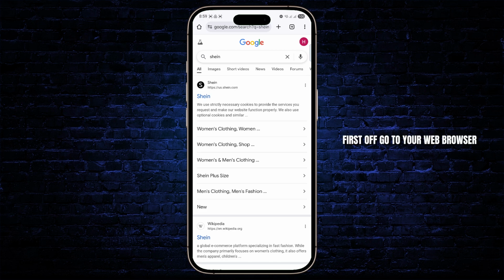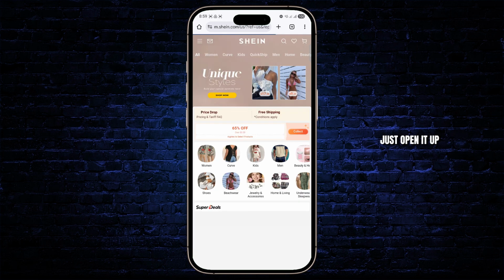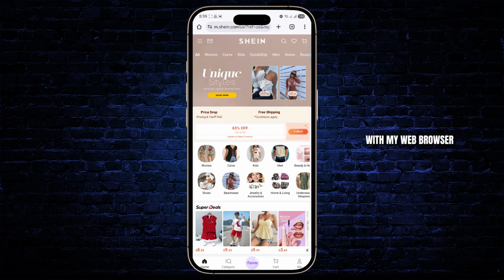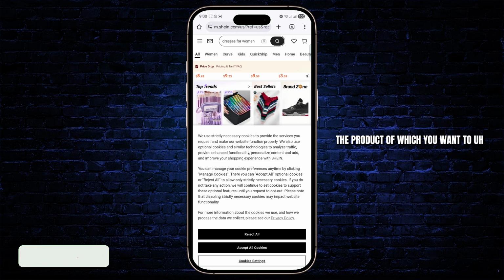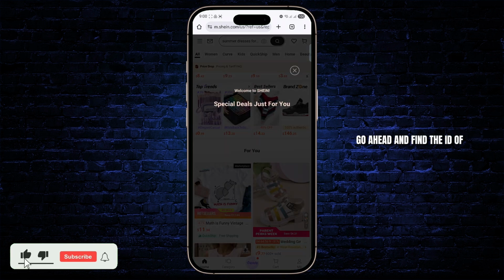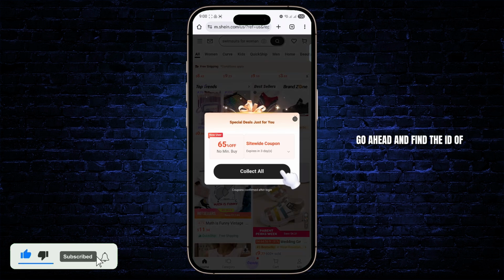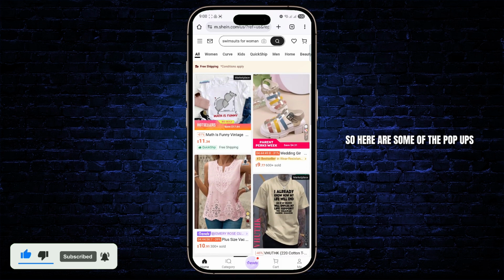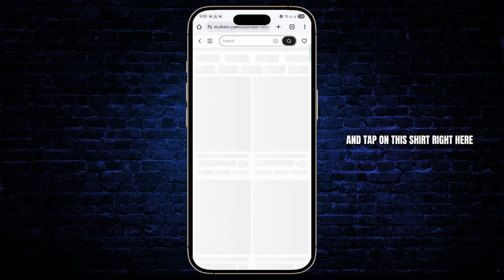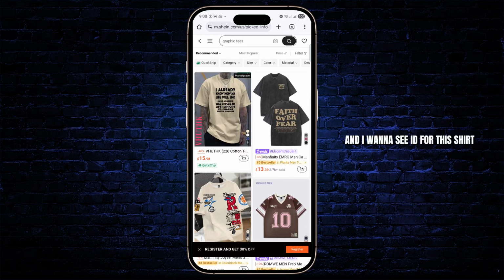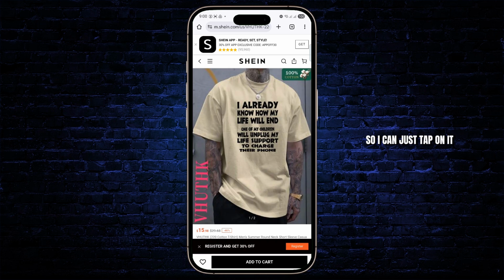First off, go to your web browser and search for SHEIN, or if you have the application, just open it up. I'm going to be continuing on with my web browser. And once you open up SHEIN, you are going to have to find the product of which you want to go ahead and find the ID of. So here are some of the pop-ups. So let's say if I just go ahead and tap on this shirt right here, and I want to see the ID for this shirt. So I can just tap on it.